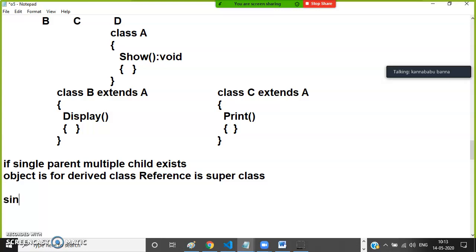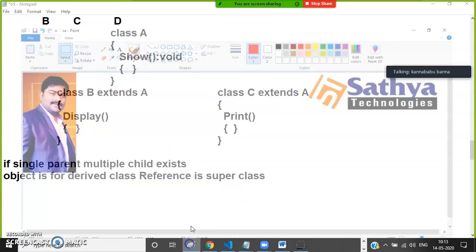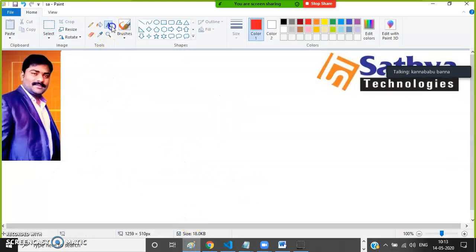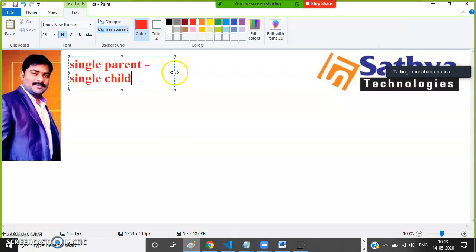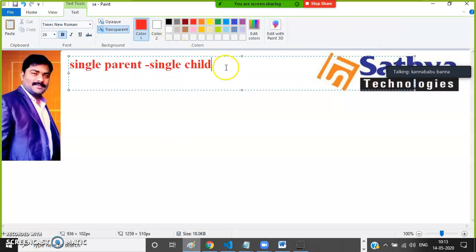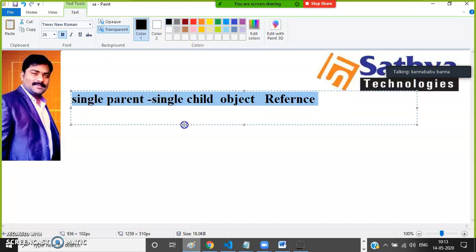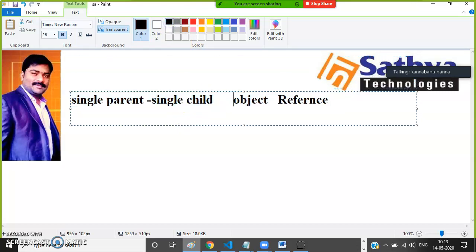For example, if a single parent and a single child exist, as a developer you have to take the decision. Here my requirement, let us assume, is a single parent and a single child. This is a tabular format I will try to draw here: object and reference. So what does single parent, single child mean?